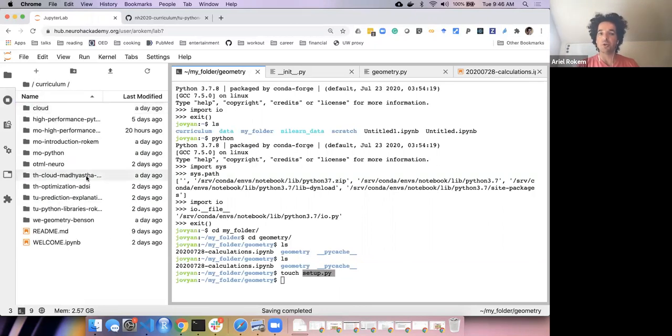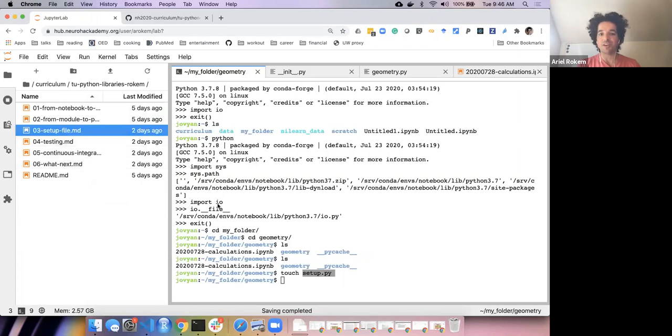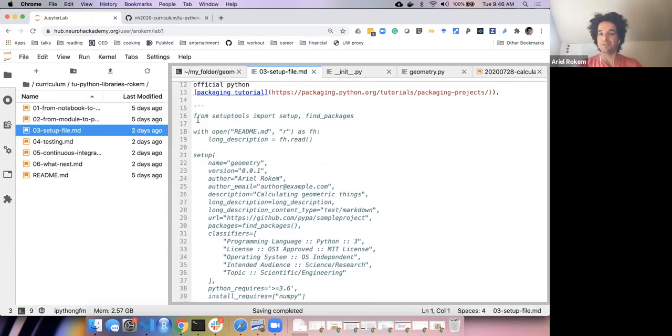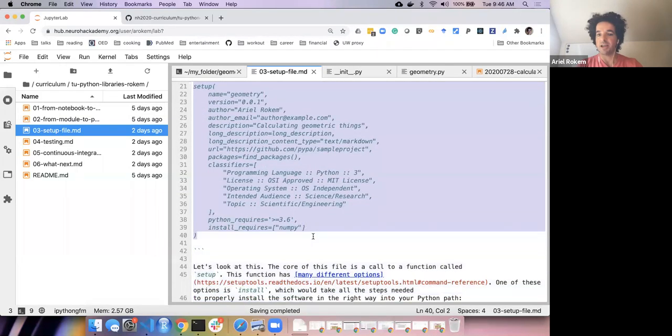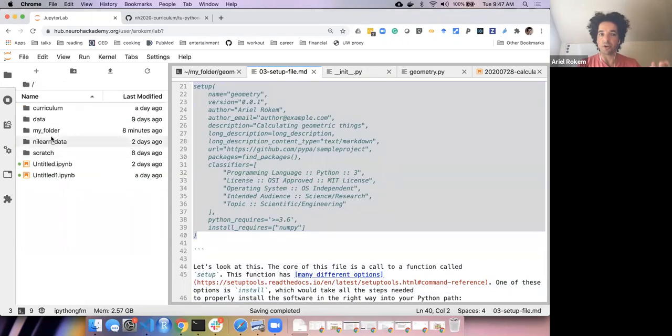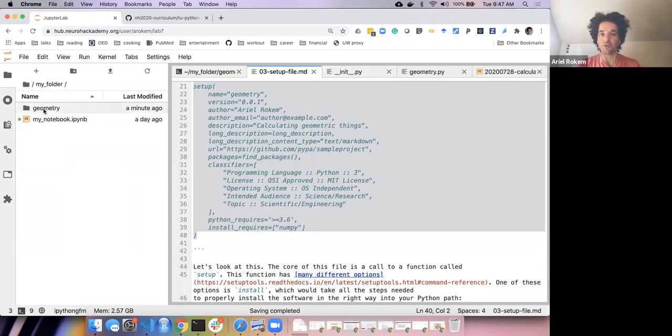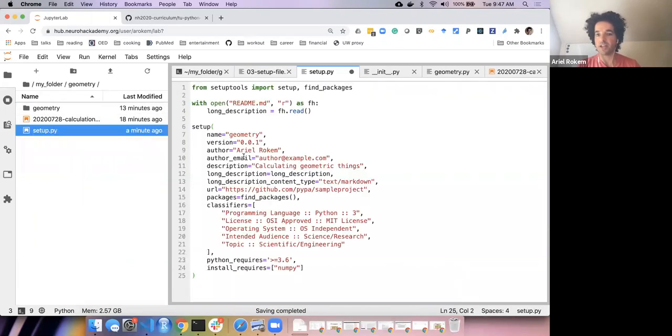So I'm going to go into my notes here in the curriculum to quickly copy over the setup file that I've written for this, so that I can do this quickly and don't have to type all this. And so you can do this as well. Now, going back, inside the curriculum I copied things over. Now I'm inside my folder, inside geometry, and I'm going to go to the setup file and paste all of that. I'll walk you through all the things here slowly, so that everything here is clear.